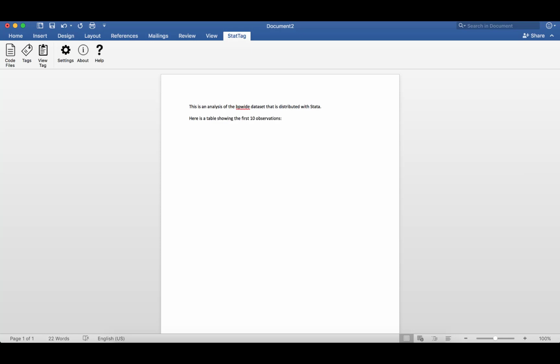The first thing we plan to insert is the table of the first 10 observations. In the code file, we printed the first 10 observations to the results window. We're going to insert this as Verbatim Output. Verbatim Output will embed the printed results in the Word document as a text box.